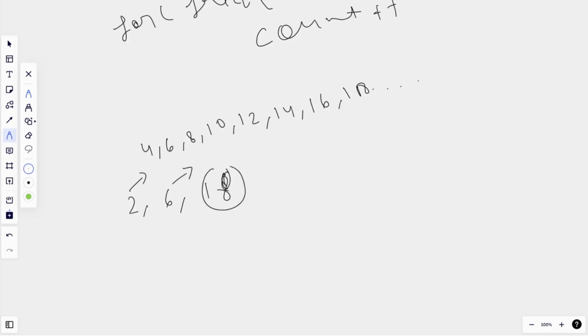Then for 6 I will mark 12 and then 18, then 24. So all of these are special. And in case of 18, it is the max value present in the array, so I will not mark beyond it. As well, I will mark the frequency of each element. Like 2's frequency is 1, 6's frequency is 1, 18's frequency is 1.